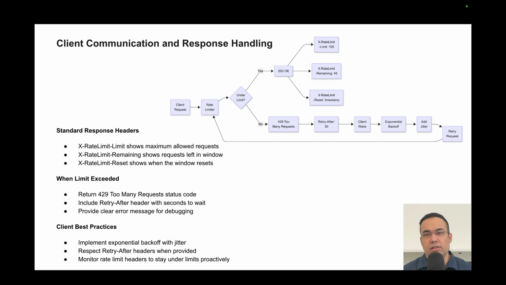When the limit is exceeded, we should return the HTTP 429 Too Many Requests status code. We should include a Retry-After header with the number of seconds to wait before retrying. And we should provide a clear error message in the response body for debugging. Include the key that was limited and the current count if possible.